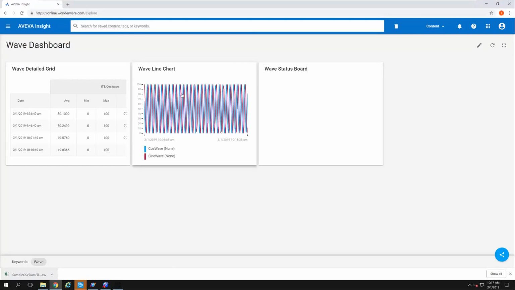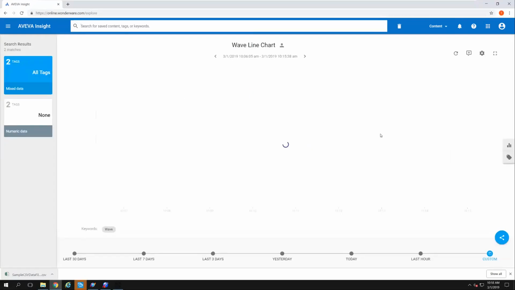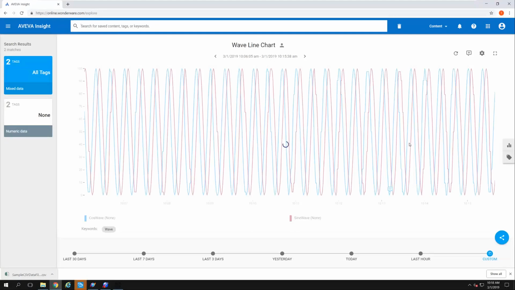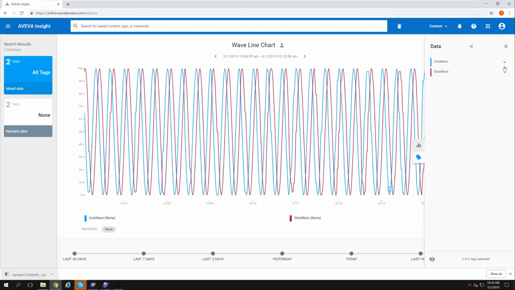So if we go back into the line chart, we also have the ability to set alerts that can be sent directly to your phone or maybe a smartwatch. So if we go under this Show Data Tag icon and expand the tag properties with this drop-down box, we'll see the tag properties, and we also have the ability to set an alert.